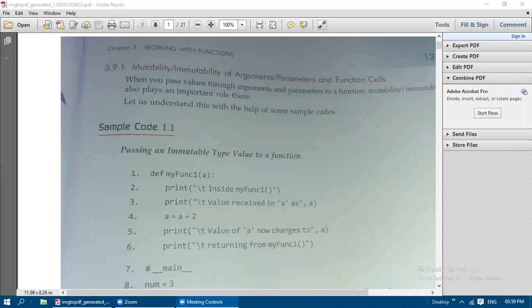So now we are going to see mutability or immutability of arguments, parameters and function calls. You all must know what is meant by immutable. Mutable means whatever value we are changing in a variable, the value needs to be assigned in the place itself. Only then is it called a mutable data type. Lists and dictionaries are examples of mutable data types.